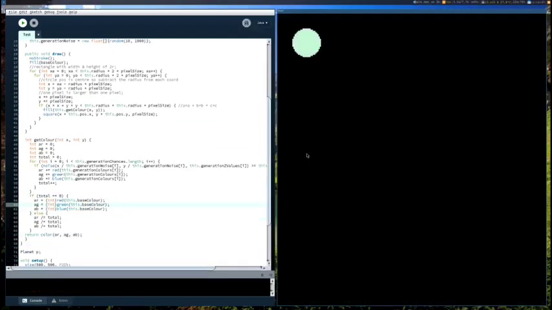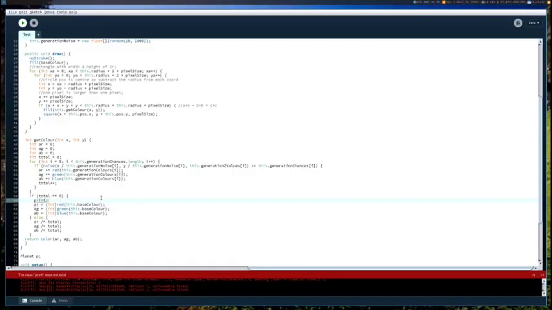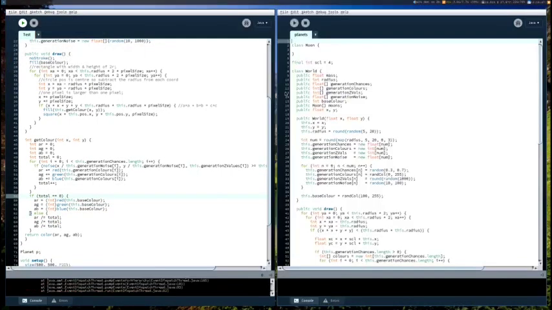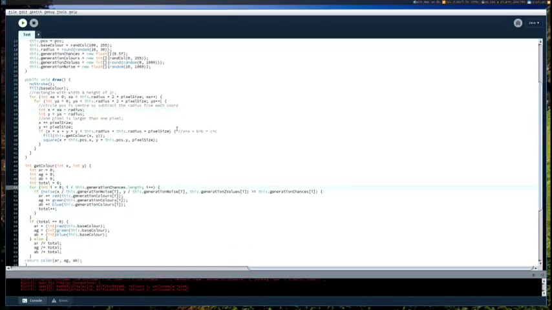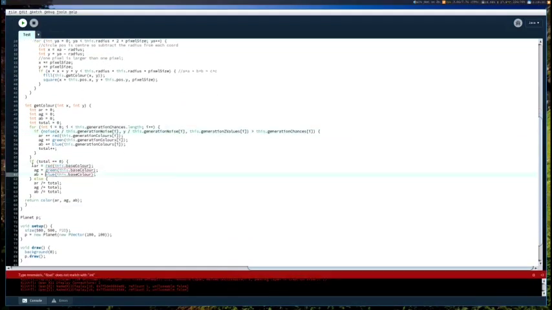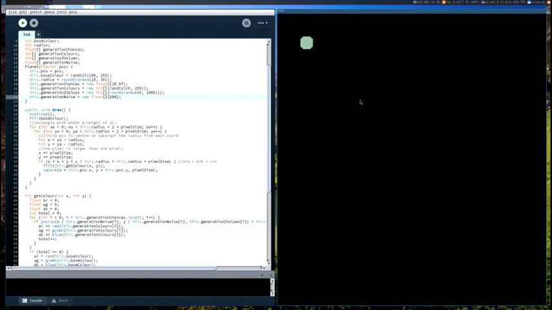So this all seems fine, but wait. Why are they all symmetrical? Like, what the heck is this? Is this supposed to be a planet? This issue was actually really hard to solve, and I still don't exactly know how I solved it. I just went and found some of my old code that was similar and copied and pasted it, and it works now. I don't know why it works, but it does.